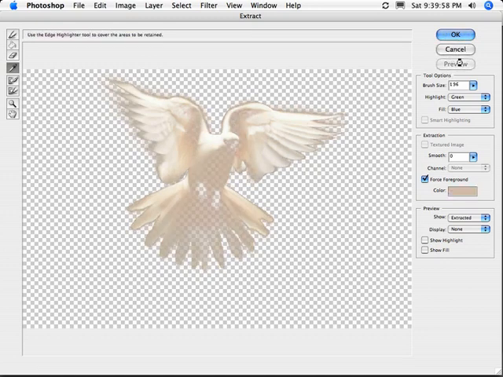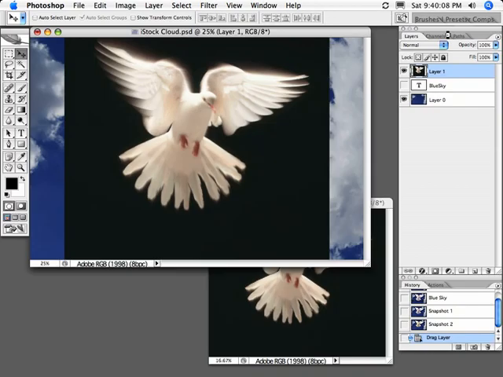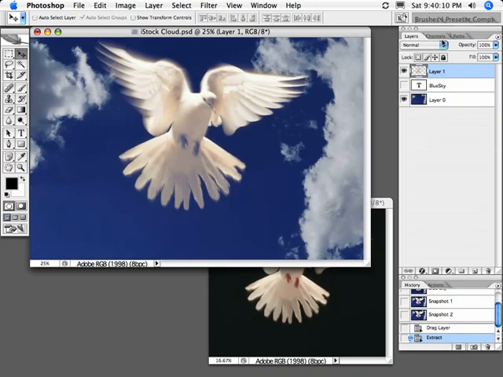Remember, it's selecting all those values lighter. Let's try this. There are a lot of little gaps and holes here in the dove, but let's see what this is going to look like. I'm going to click OK. So now here is the extracted dove on the background.